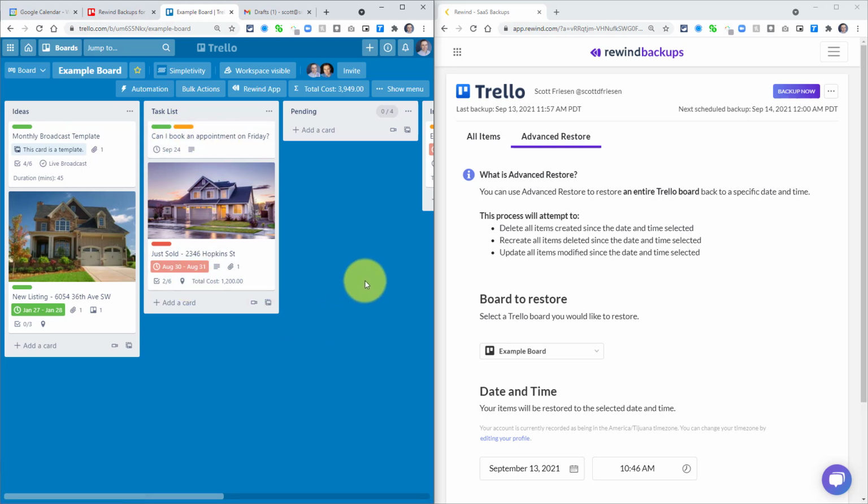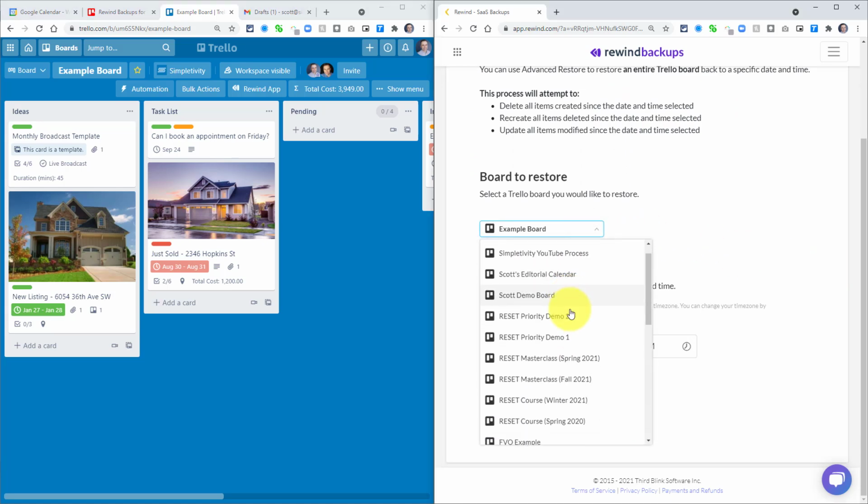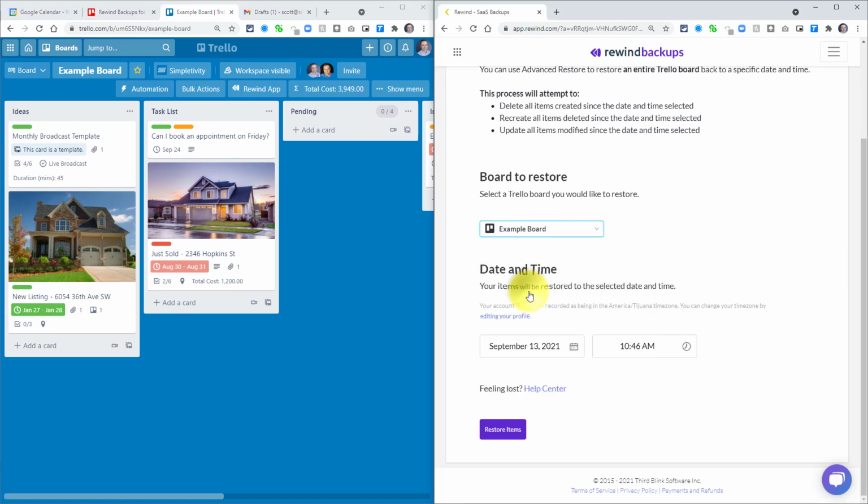Once I've changed everything, what if I say to myself, oh, you know what? I really would like to go back. I shouldn't have done any of those changes, or maybe someone on my team made a big mistake. All I need to do is come over here to Rewind Backup. So under the Advanced Restore tab, I can come down here and select which of my boards I would like to restore. So in this case, yes, I want to select the example board, and I can now choose the date to which I'd like to go back.